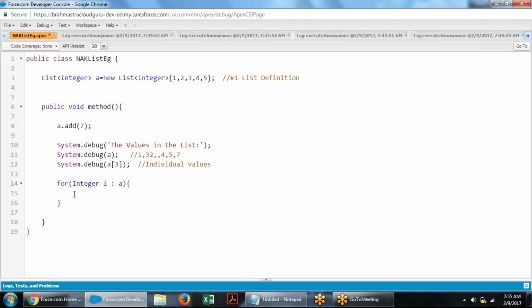Okay. So here we are mentioning System.debug I. So what will I print in the first iteration? What will it print?